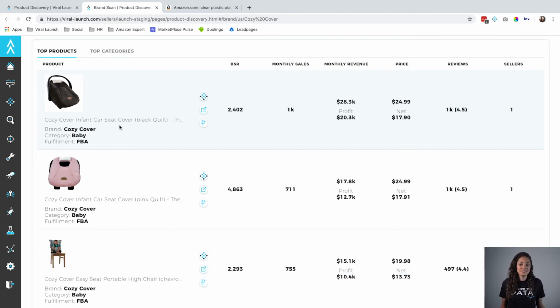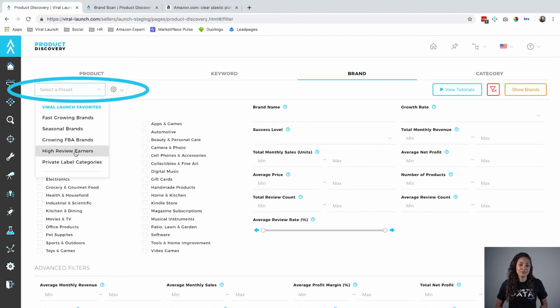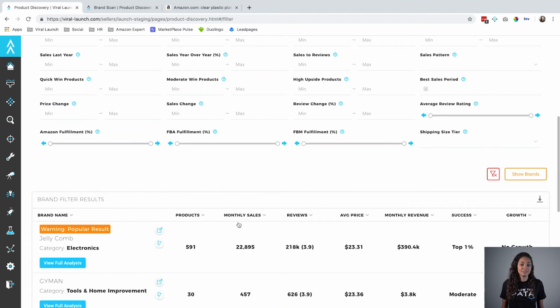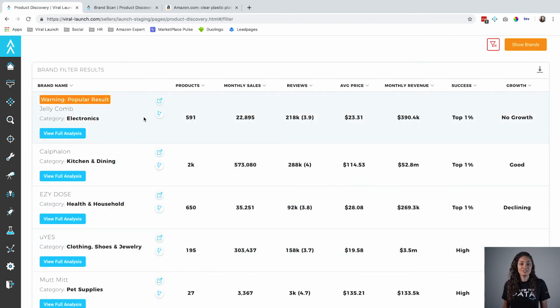So for another use case, let's say that I'm struggling to gather reviews for my own products and I want to see what other brands are doing to gather reviews quickly. So if I select the private label categories preset and I set a filter for average review rate between 8 and 20%, I'll see a bunch of brands that are collecting reviews at a very quick rate. And then I can order one of their products to see if I'm entered into some sort of review collection funnel, or I can check out what their product inserts look like.